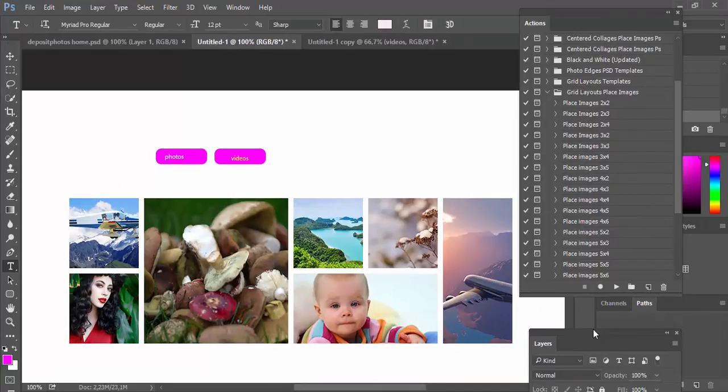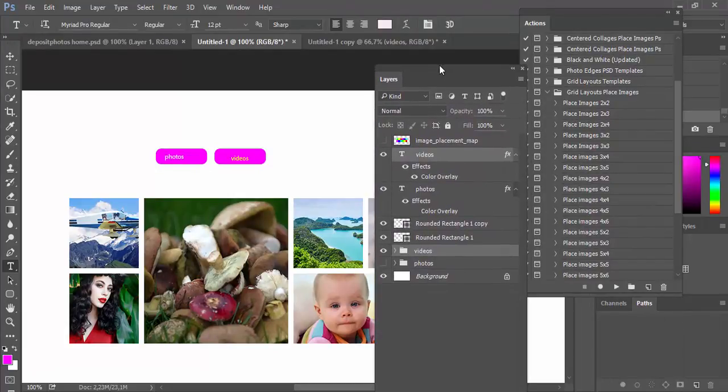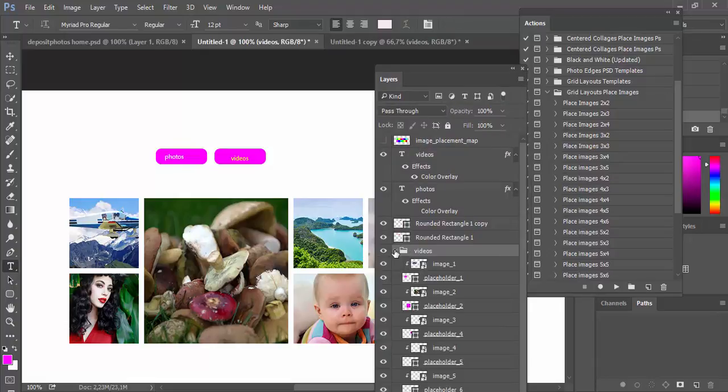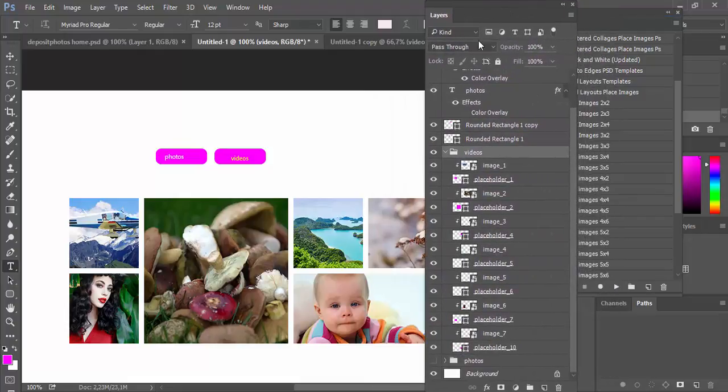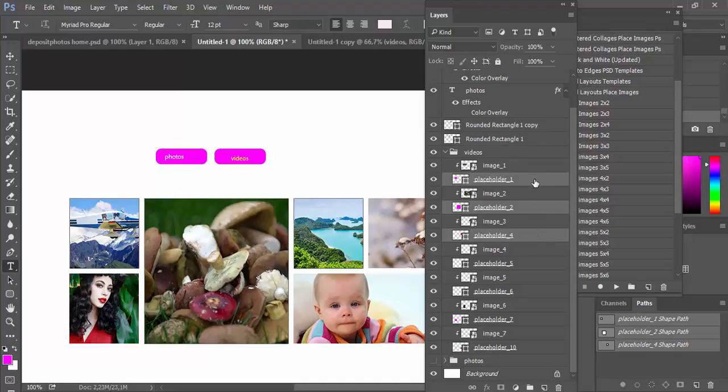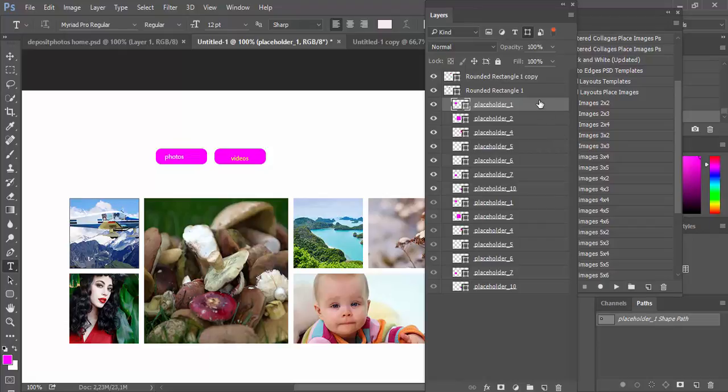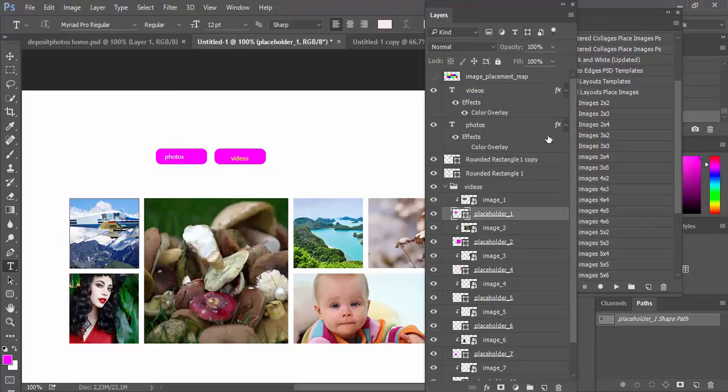Now I forgot to explain the part with Export As. Let's say you want to export all those images to use on your web page. You should select placeholder layers, not image layers, but placeholder layers. You can also quickly select them by filtering for shape layers. And now I have placeholder 1, 2, 3, 4, and so on.